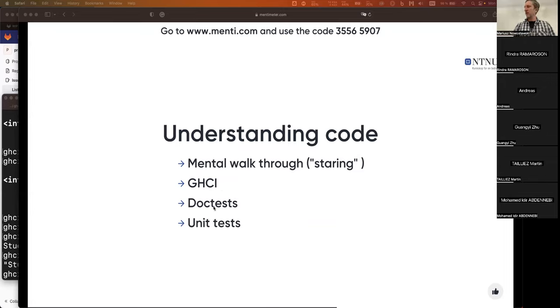There are two more. You can write doc tests, and that's what I usually do. Before I write my function, I write the test for that function, because then I see what I expect as parameters and what I expect as a result. It doesn't work for all functions, of course. It only works for functions which are pure, because if you mingle IO into it, then it gets problematic.